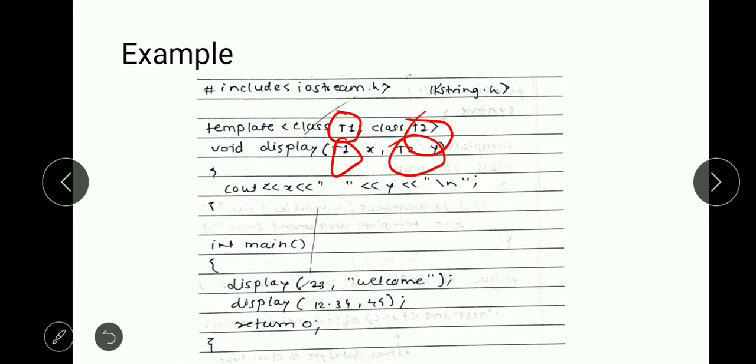So whenever I call that particular function, I pass the two parameters, first one and second one. So here I call the first, here I call the second. So in the first definition, the 23 is stored inside the x and welcome is stored inside the y.